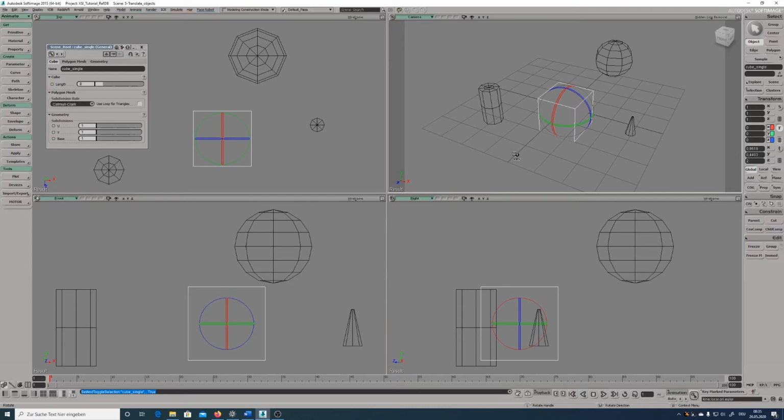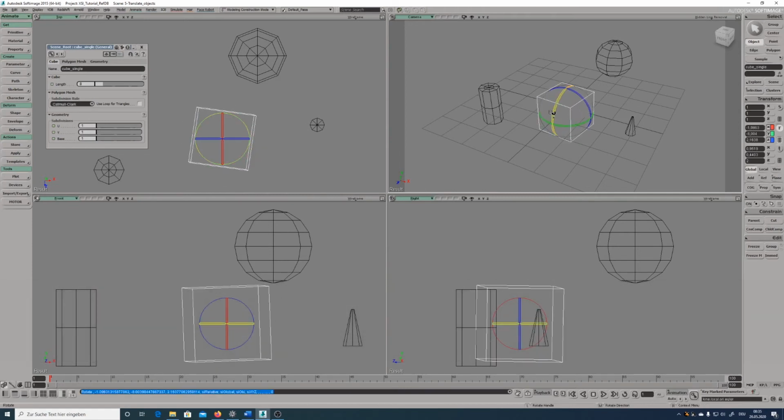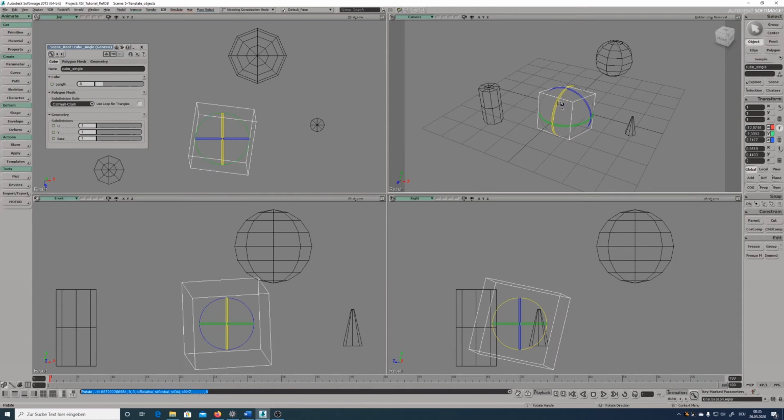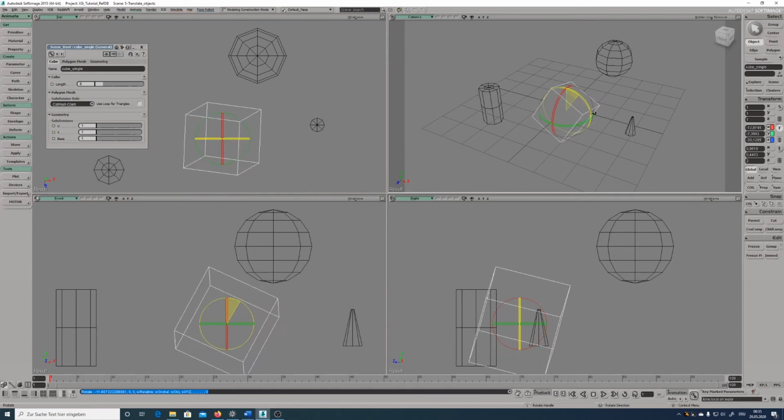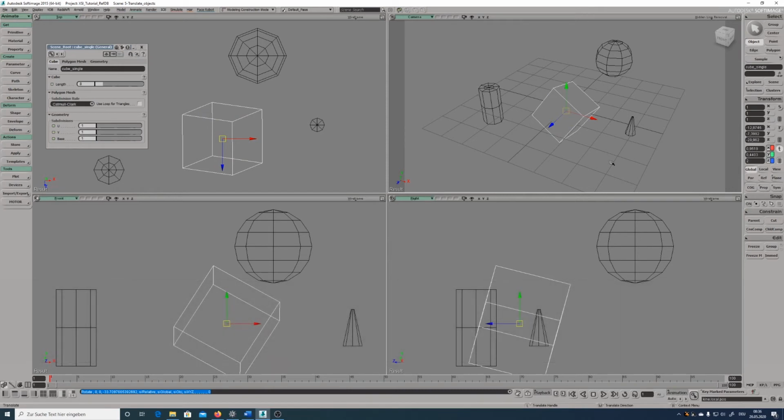Let's rotate an object with the global mode. Press C for the rotate tool and rotate the object. You can see the rotation axes are always fixed to the global coordinate system. You can see it better if you switch to the translation tool with V. If you translate the object, the gizmo is always locked to the global coordinate system.